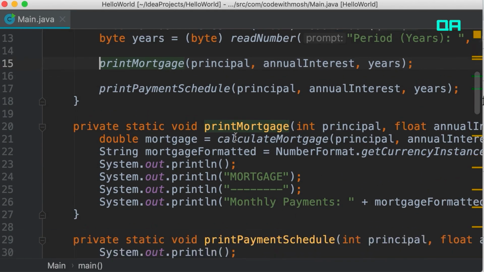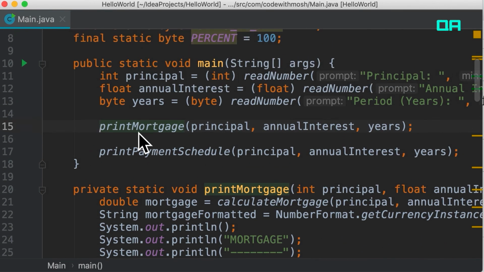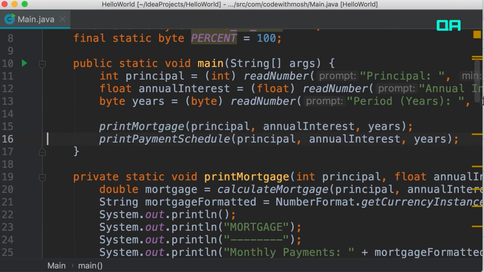There you go. We have this new method here, which is called in our main method. Now our main method is no longer 18 lines of code. It's only 5 lines. So as a best practice, try to keep your methods to 5 to 10 lines and no more than 20 lines.